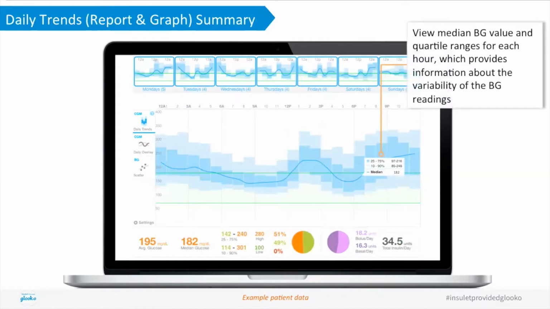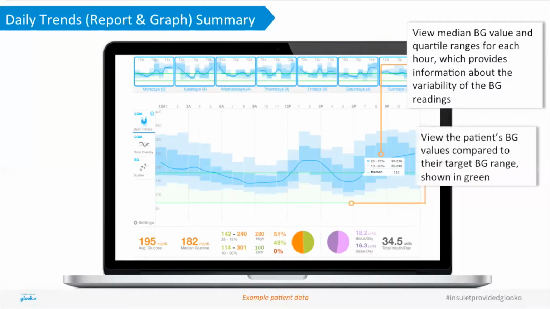The daily trends graph aggregates data for the time range and plots the median BG value and the quartile ranges for each hour, which provides information about the variability of her glucose readings. You can see specific data for each day of the week shown at the top of the panel, while aggregate data for all the days selected are displayed in the larger graph below.